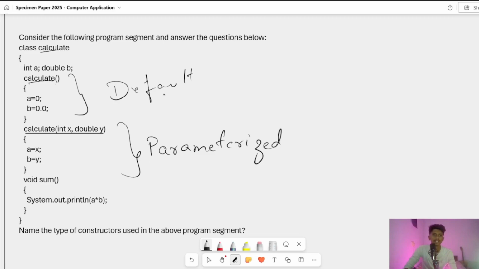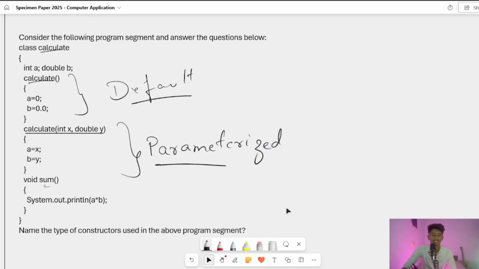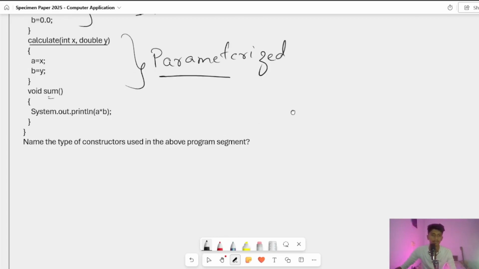So this is a simple answer. Basically, you should know what a constructor is and what the types of constructors are. It is very simple to answer. Along with this we have one function, a sum function, but that is not asked in our question. So the only answer is default constructor and parameterized constructor. You can easily get 2 marks by analyzing this, and as I noticed, this question is asked many times in the exam board paper.